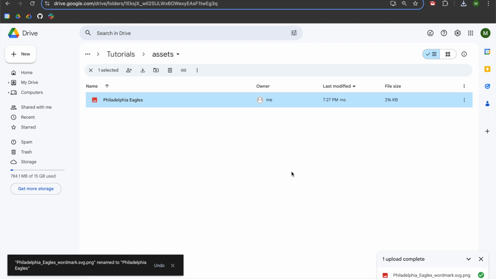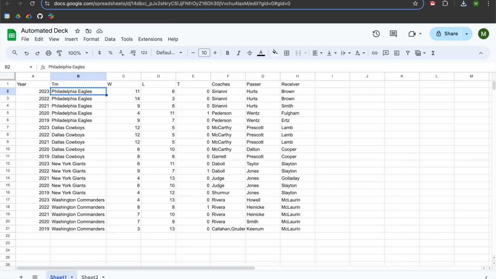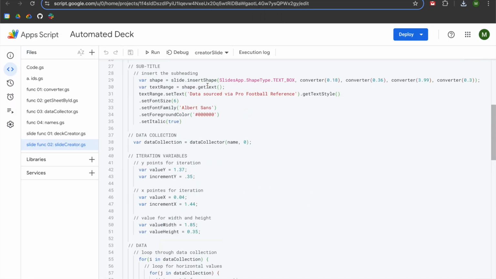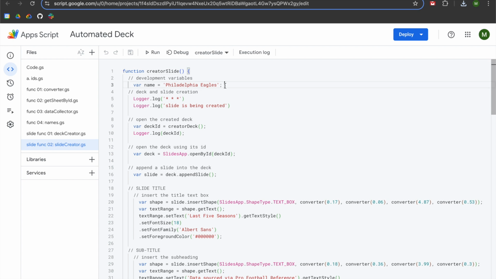The reason that I want it to be the exact name as the sheet is because this is a really simple way, when using a script, to associate name values. So for example, in our creator slide, we already have a variable called name. And we are going to be using the names from the data set so that we can loop through all the data to programmatically create our slides. So if we want to programmatically insert images that are associated with the name, we need the name to have the same values. Or we need to come up with a dictionary where we associate related names.